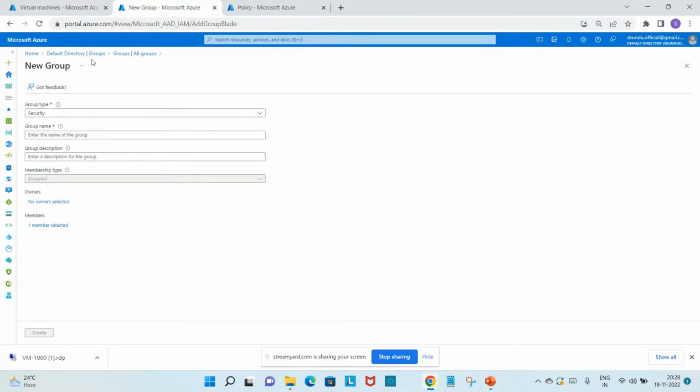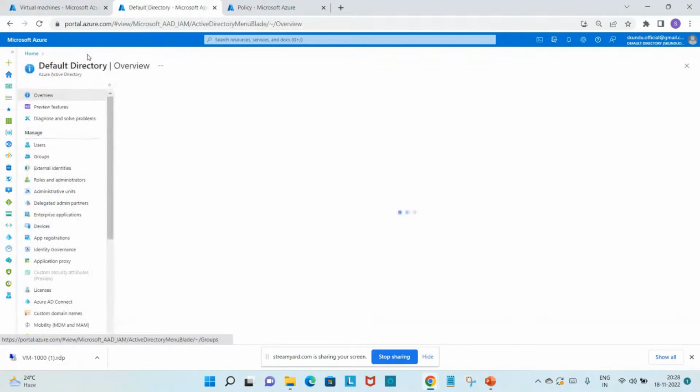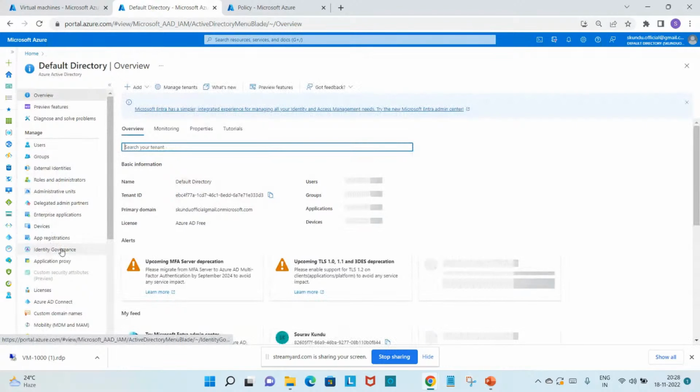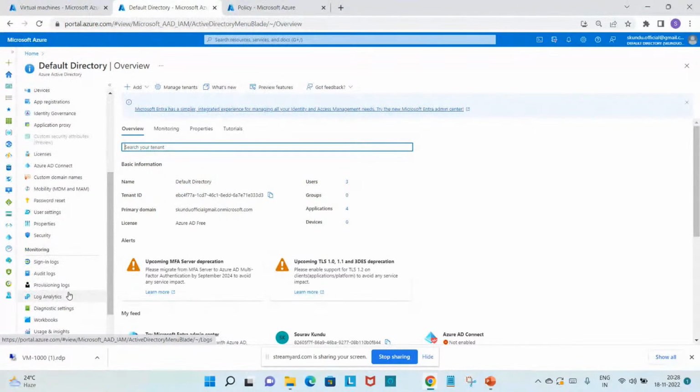In this way you can create different groups by assigning members to that group, and then providing some accesses or roles to that group, so that those roles automatically get assigned to those who are members of the group, basically, right? There are different options also present here. You can go through them.